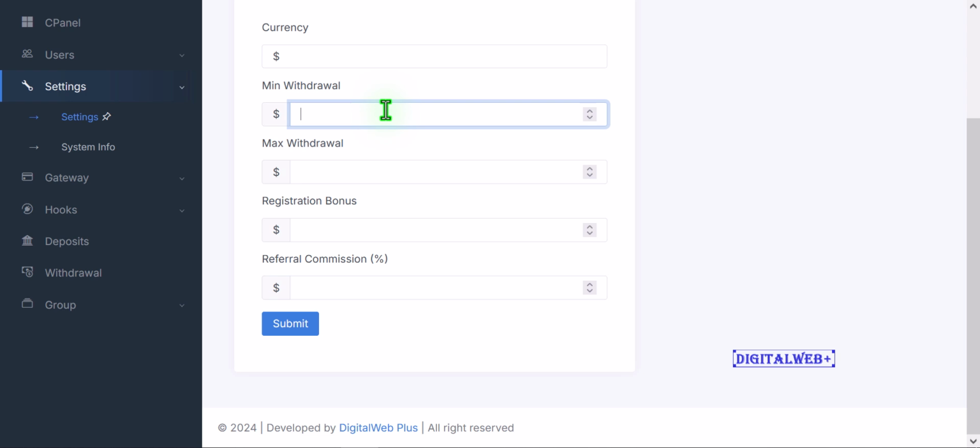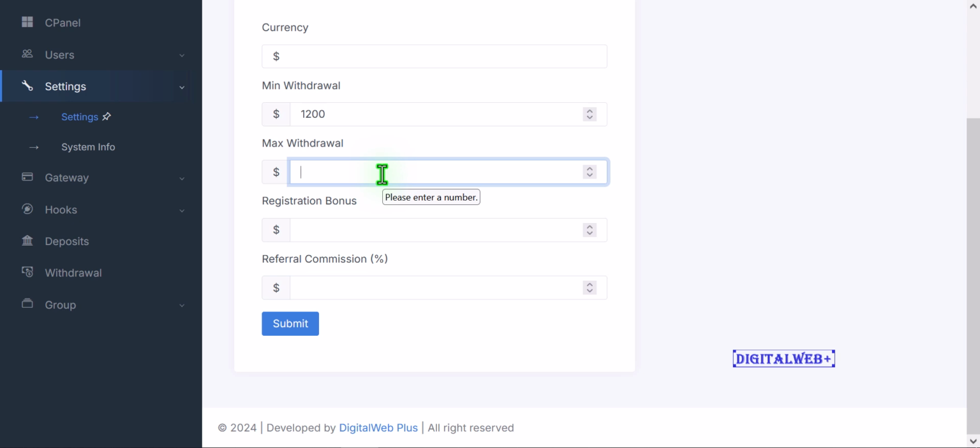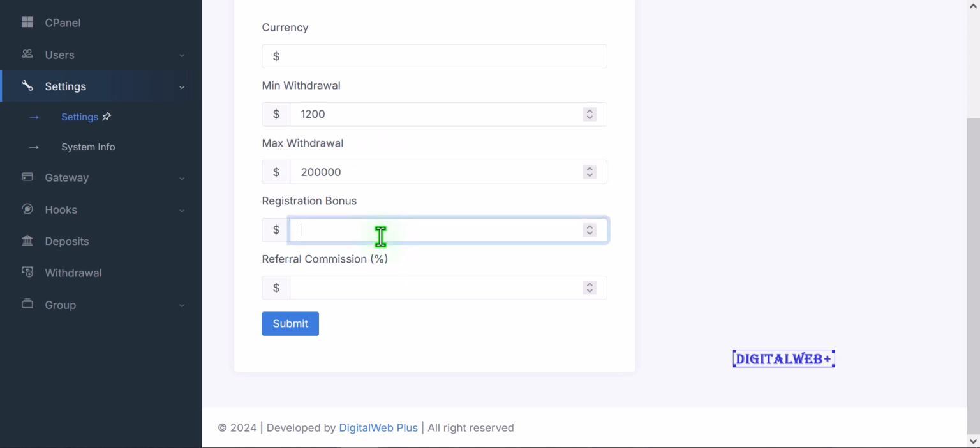Let's say nobody can withdraw less than 1000, or let's say 1200. What's the maximum amount to withdraw? You can make it, let's say, 200,000. Registration bonus, do you want it? If you want, you can make it $5. Referral bonus, you can make it 5.